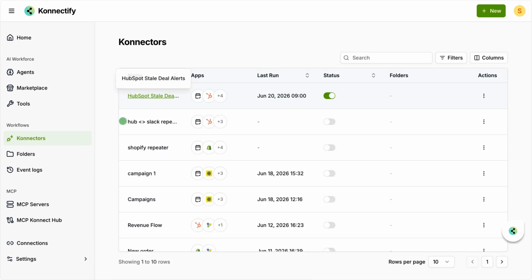each one. The fix isn't a person scrolling through HubSpot every morning, it's one node, the repeater. You point it at the list of stale deals, define what happens to each one, and Konnectify handles the rest. Every deal, every morning. Let's open the connector built around exactly this.